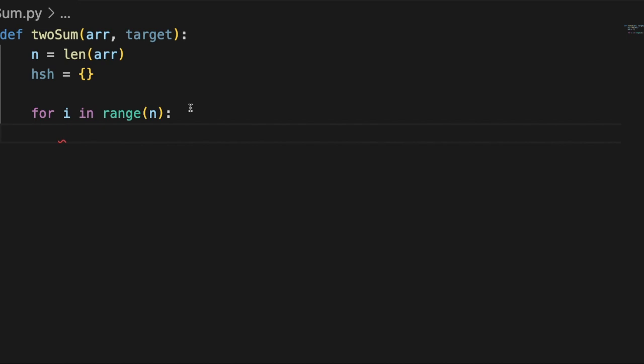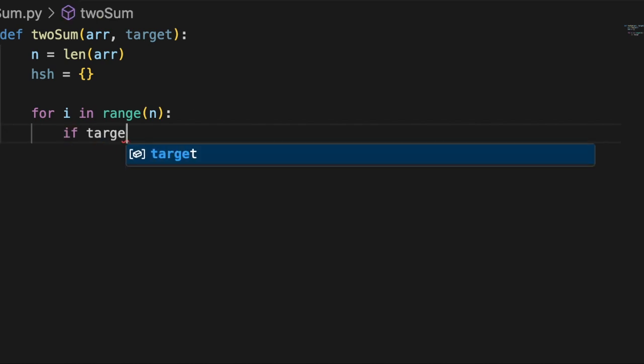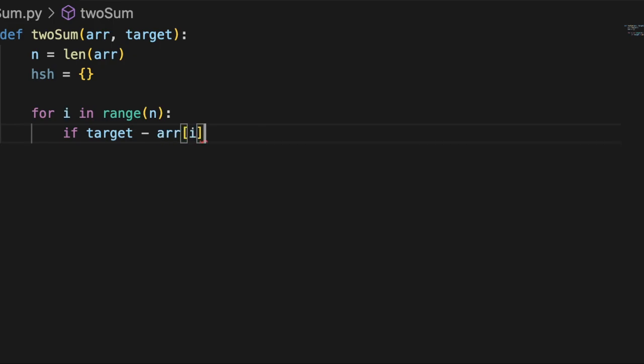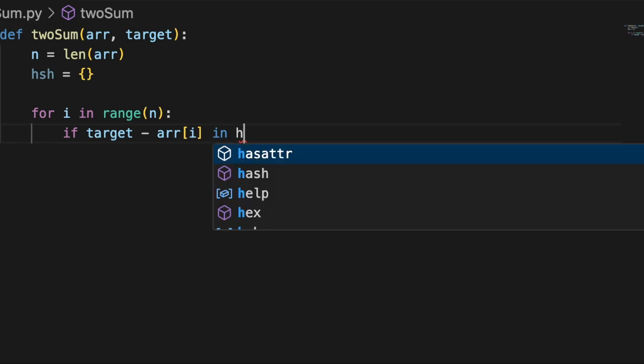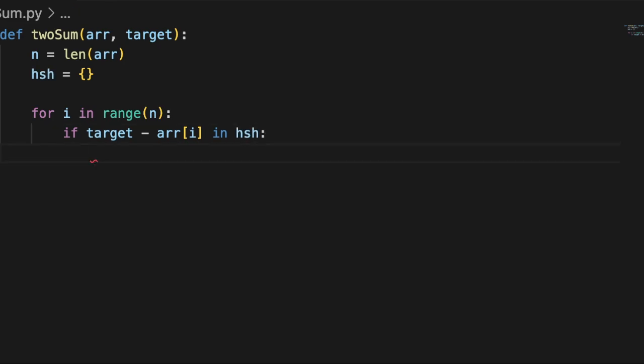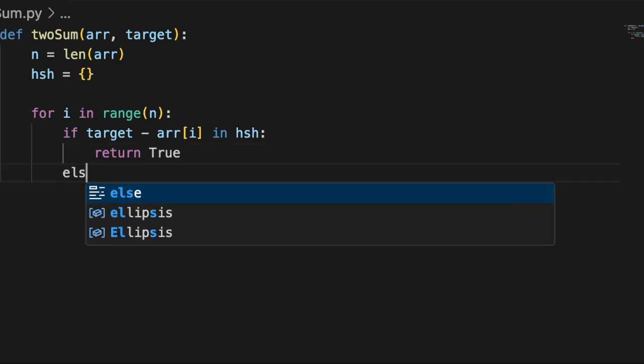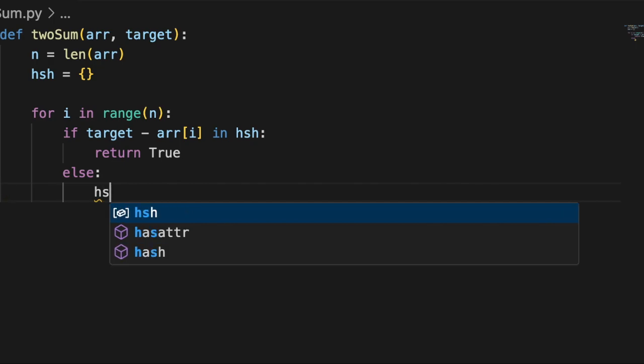And at every index I will check first of all if my target minus the current element, which is array of i like this, is actually present in my hash map or not, right? If it is present, that means we have to return true, right? Because it would mean that the current element and this number which is present in the hash map, target minus array of i, will actually sum up to the target variable, right? And hence, since I've got two such numbers which sum up to the target variable, I can just return true over here, right?